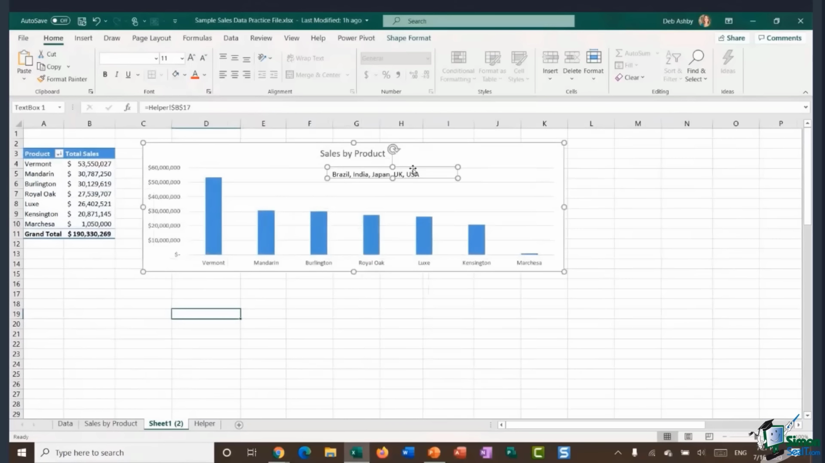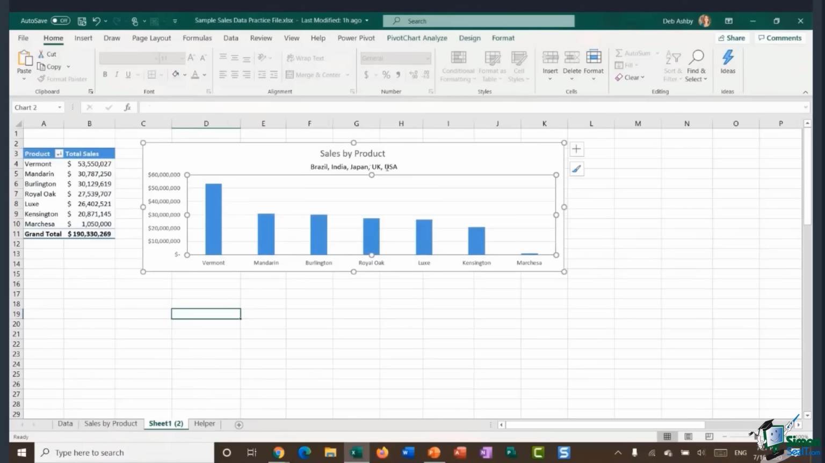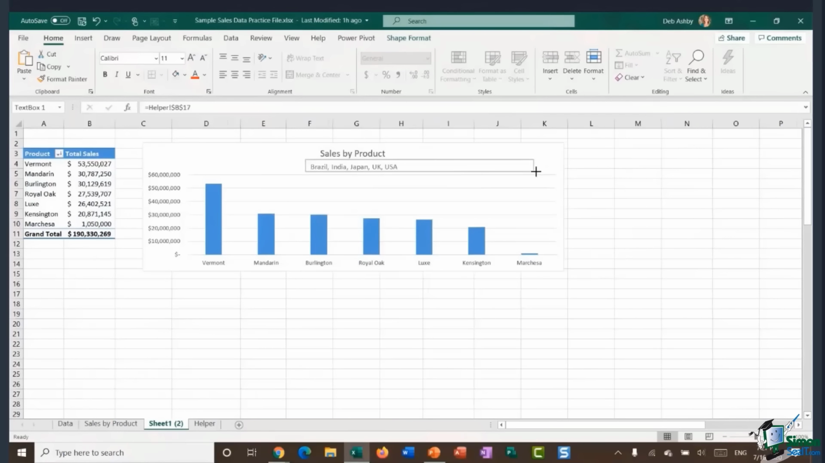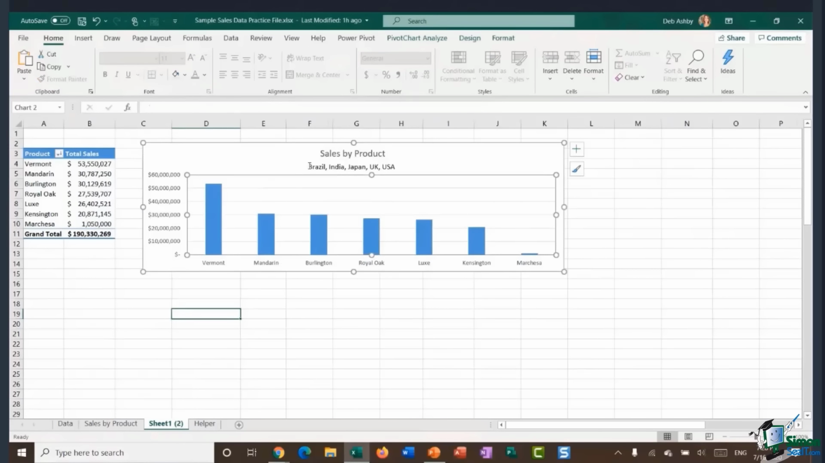Now I can do some fiddling around here. I might want to put it underneath, and I'm going to move this plot area down so we have a bit more room. And if you want to center these, there isn't really a great way of centering them. You just have to make this text box the width of the chart, and then you can center them on the page, give it a little bit more room. And of course you can jump in here and start formatting this title, making it look really nice.